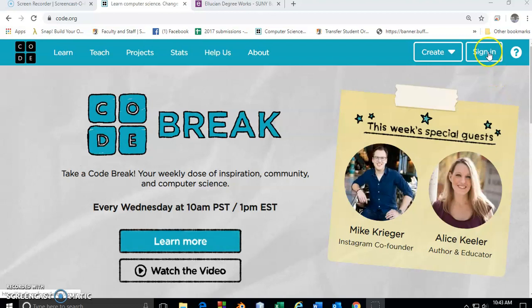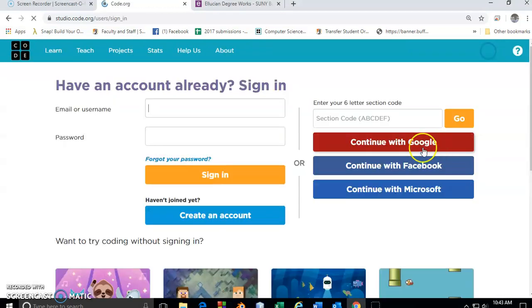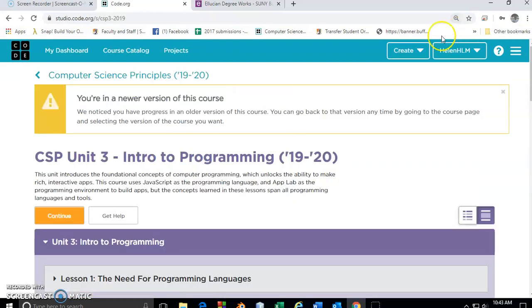So what we're going to do here is show you how to do the lessons, and the first thing we need to do is sign on. So again, I'll sign on. And that takes us to the current unit which we're working on here.